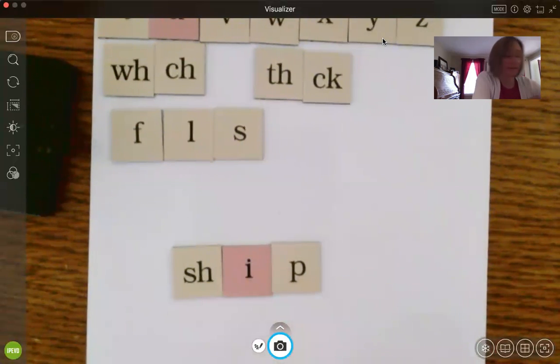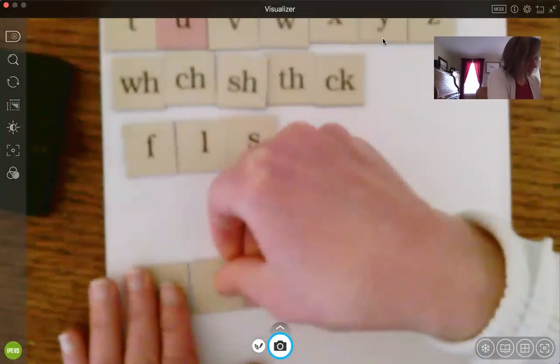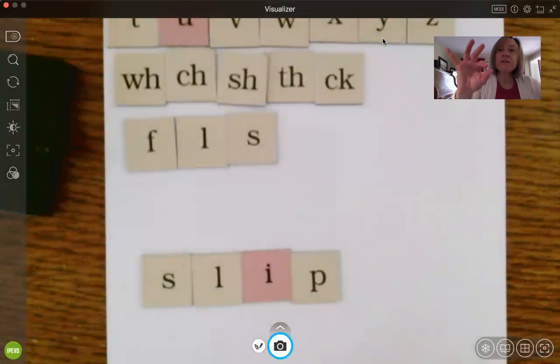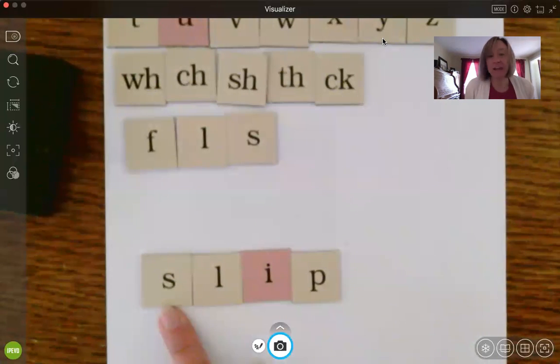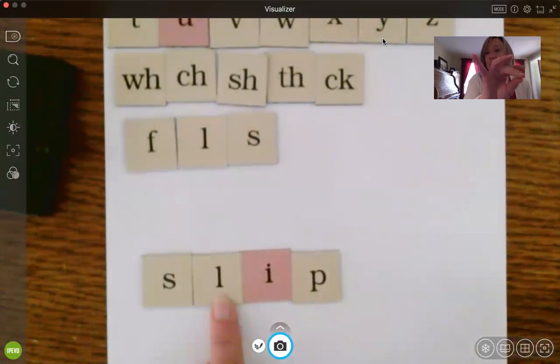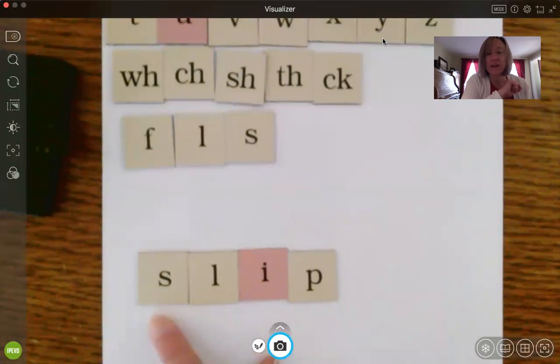Now I'm going to show you a blend. Ready? Now we're going to tap this word. S, l, i, p, s, l, i, p, slip. Now, the S and the L are together. They're next to each other, but they each have their own sound. Therefore, they each get tapped. The S is tapped, the L is tapped, the I is tapped, the P is tapped. Okay, so this is showing the blend is SL in this word. It's coming before the vowel.